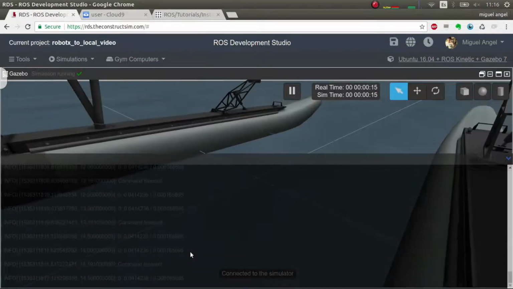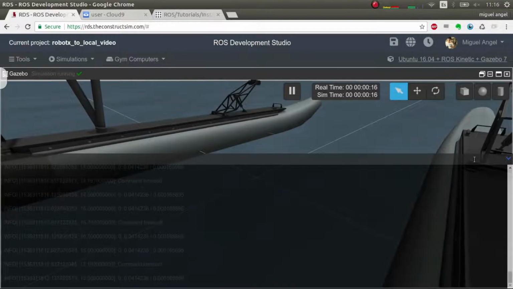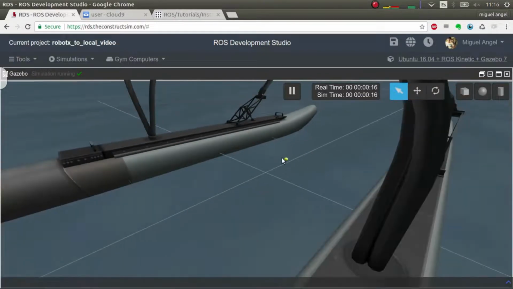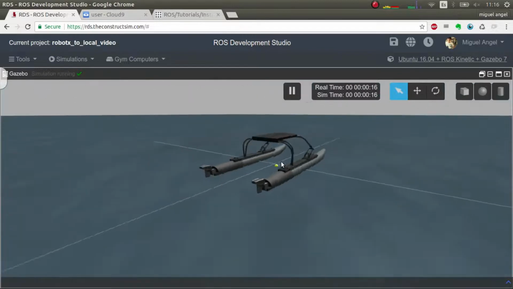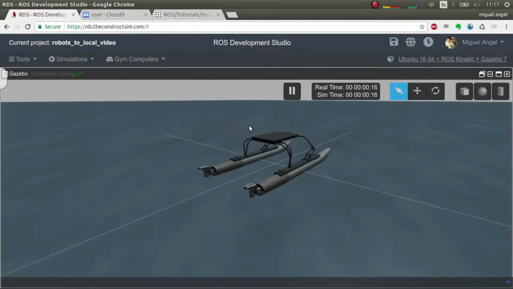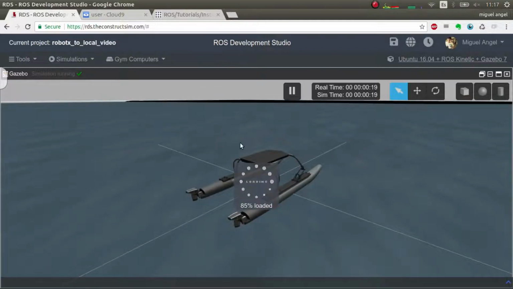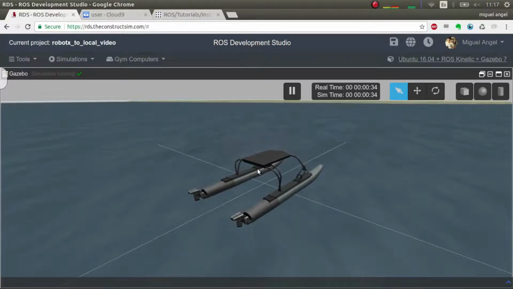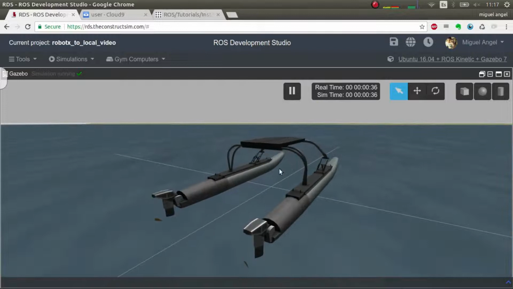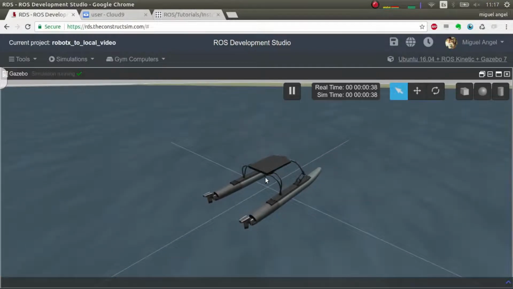Okay, perfect. So we have the simulation, which is basically the Wam-V floating around. It hasn't loaded yet, just because my connection is not that fast. Okay, now we have it. So we have the simulation, we have the boat, the Wam-V floating around.